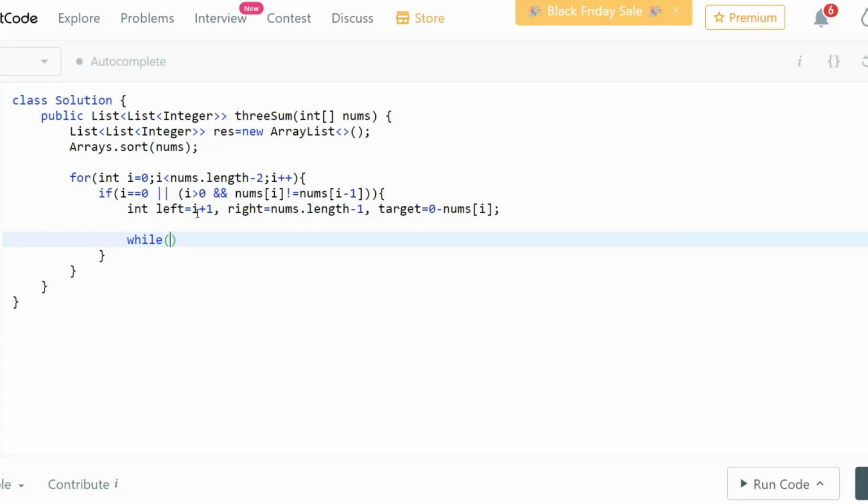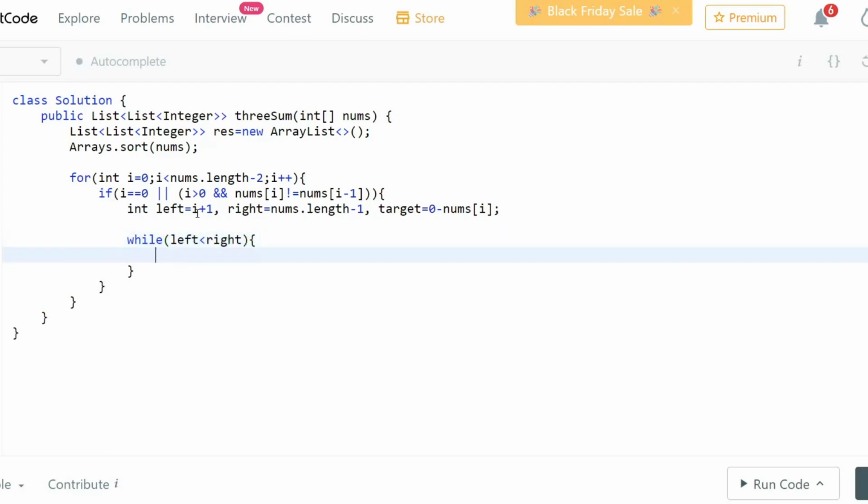Okay, now to the two pointer. So code for two pointer is going to be similar to what we write in our binary search, but it is not binary search, it is two pointer, as we are not dividing our search space by two times. So this is not the binary search, this is two pointer. Okay, so we'll be doing this till left is lesser than right.